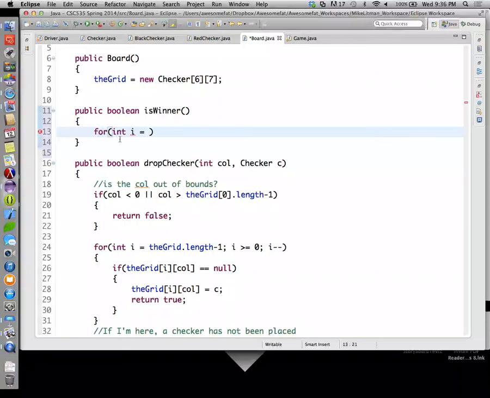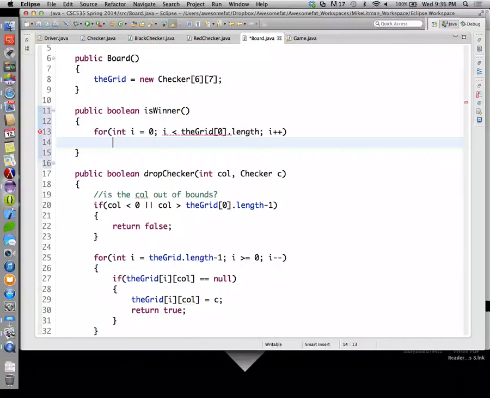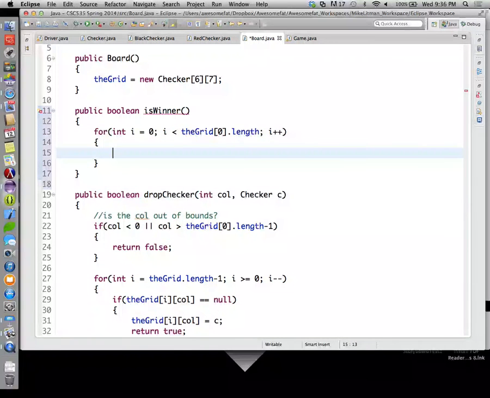So our outer loop will count columns. So for int i is equal to 0, i is less than the grid at bucket 0 dot length, i plus plus. Because we know the grid at bucket 0 is the same length as the grid at bucket 1, is the same length as the grid at bucket 2. They're all length 7. Right?